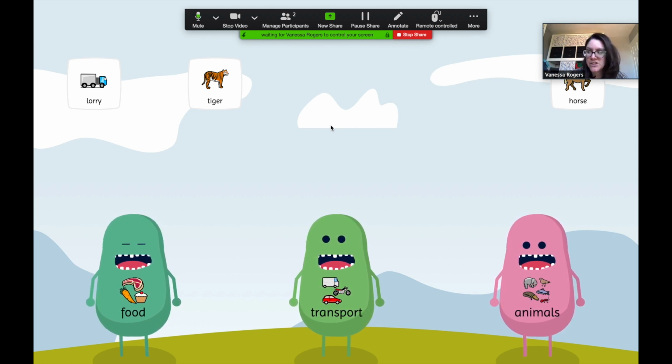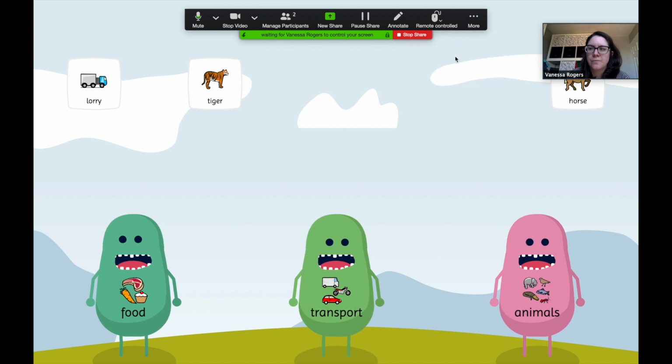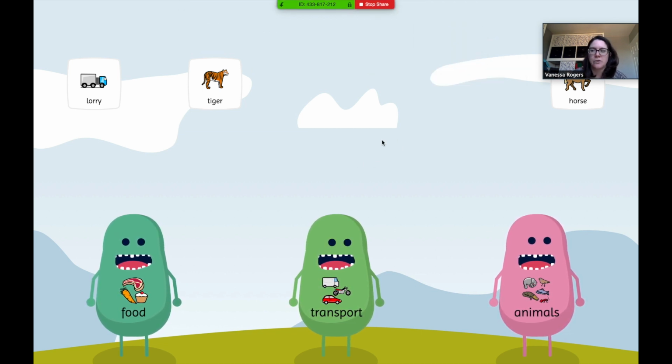Once Snowy's finished at the end of your session, or if partway through the session you want to stop him having control of the mouse, if you're doing something else, you can just go into your remote control setting up here again and just go abort control, and then I've got control of the mouse as well. The whole time I would have control of the mouse alongside Snowy, so we could even play the game together, we could take turns, so it's really flexible from that point of view.